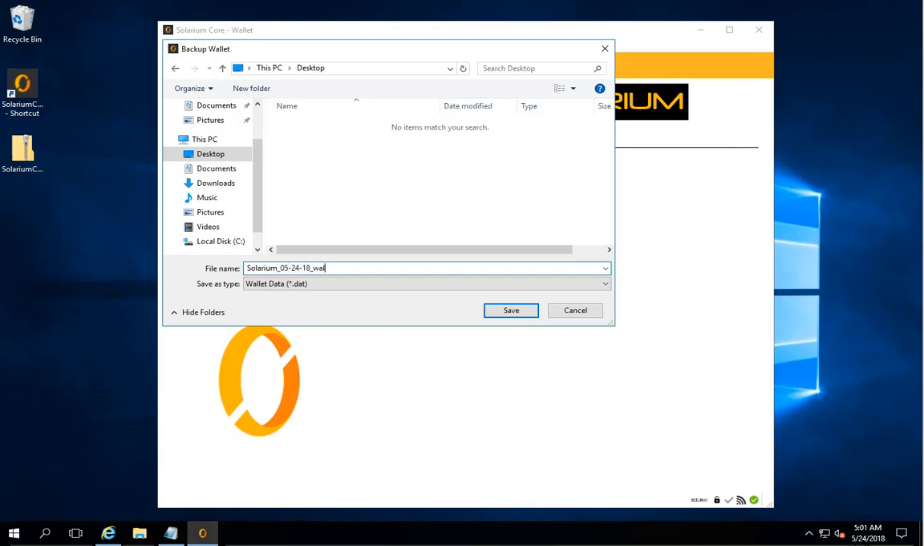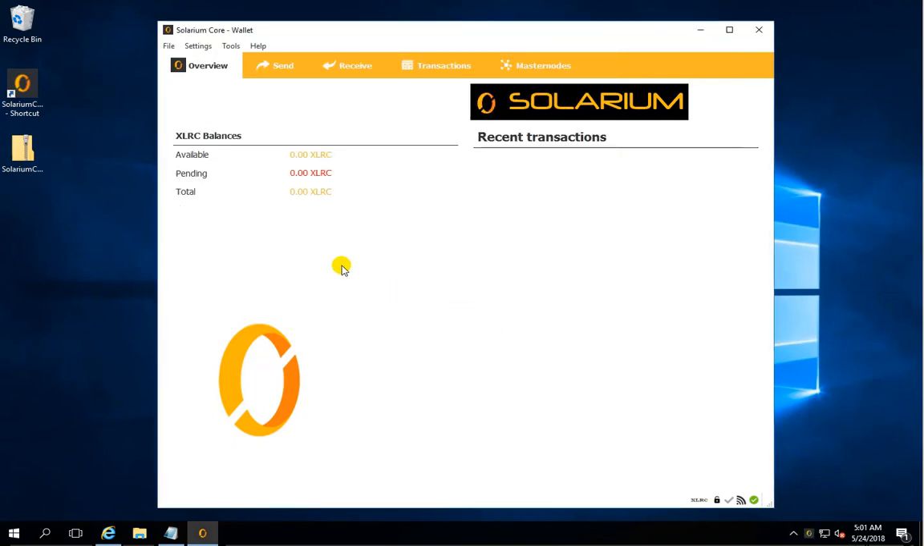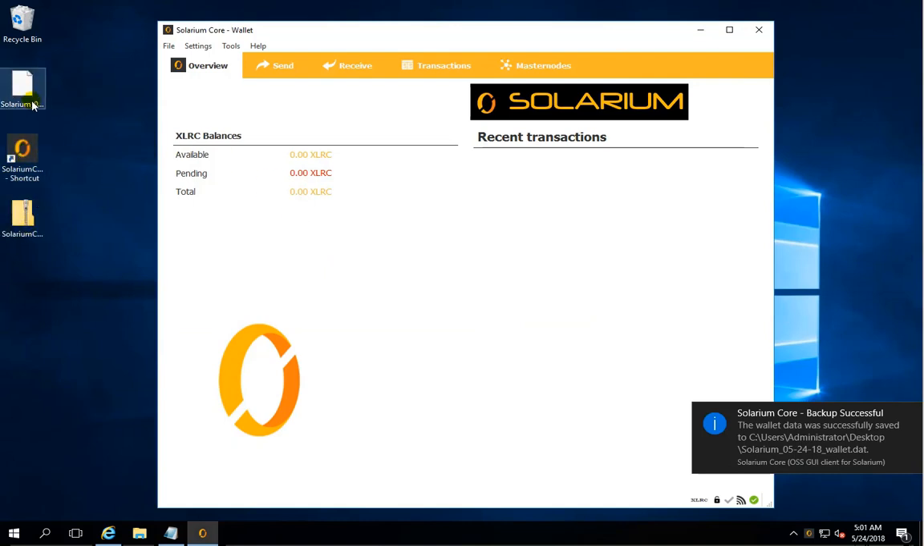And then I put wallet.dat. That way I know this is a wallet.dat file. If you just call all of your backups wallet.dat, you're not going to know what coin they are. And if you're making multiple backups, you won't know which date it is. So I just put the coin name, date, wallet.dat, save it out here on the desktop. And you can see it's created this wallet.dat file.